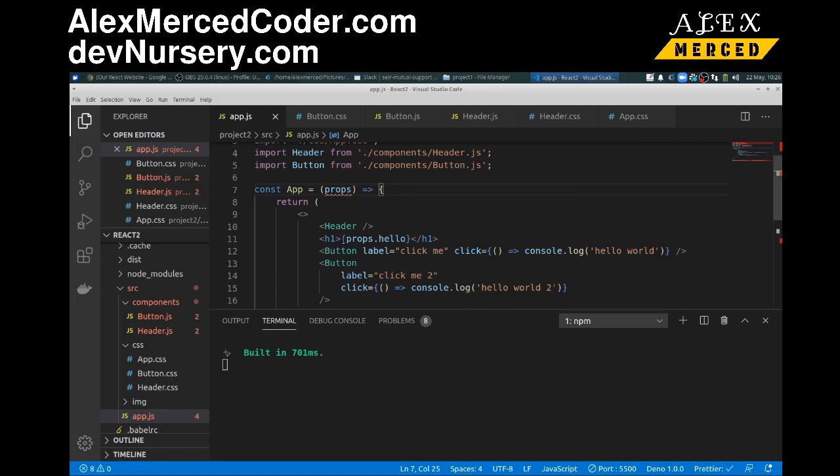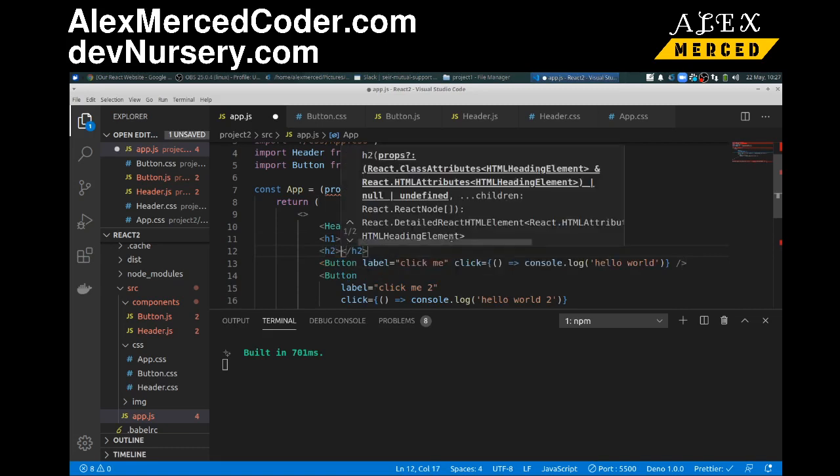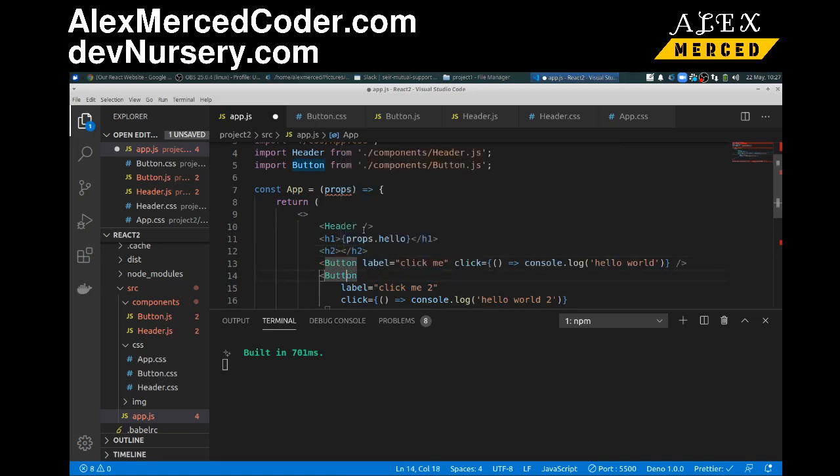So what we're going to do is a simple example of state. Instead of props hello being where we get this information from, we're actually going to create a second H2, and this H2 is going to feed off a piece of state.